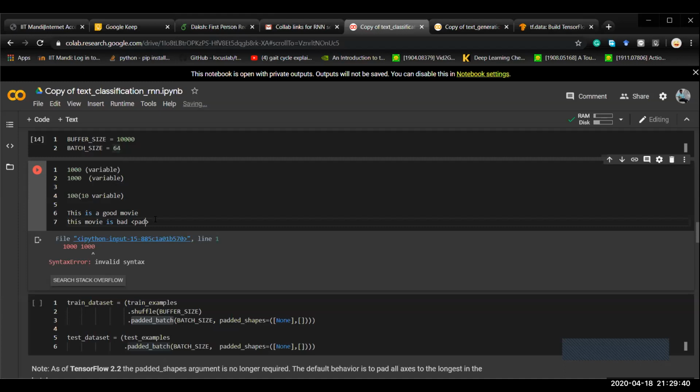Whatever you explained in the last 2-3 minutes, right? Batch size, buffer size versus batch size. Can you explain one more time? Sorry.